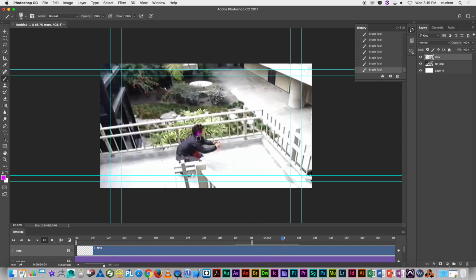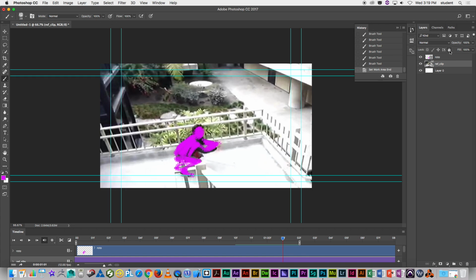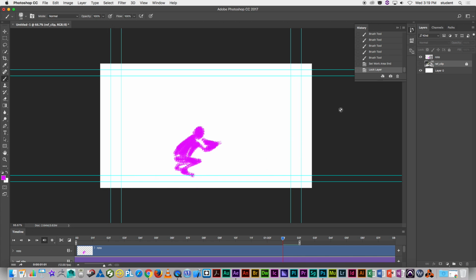I'm just going to do a few more drawings here because hopefully this shows at least technically how this process is carried out. So notice I'm also just not drawing on the reference layer. Sometimes it's good to lock that so that you don't accidentally disturb it. But what I've got here is a rotoscoped clip.